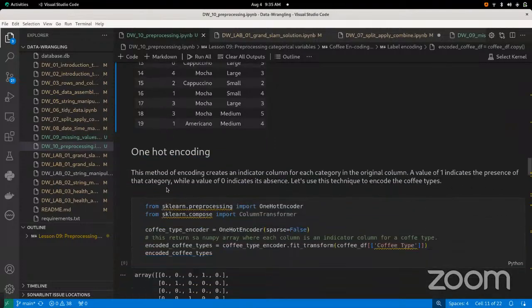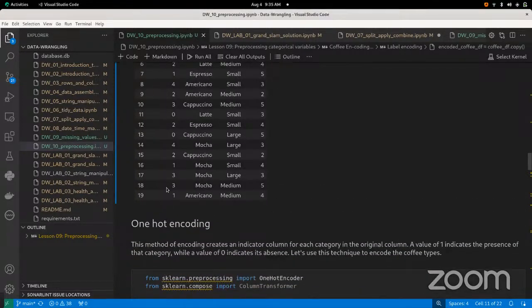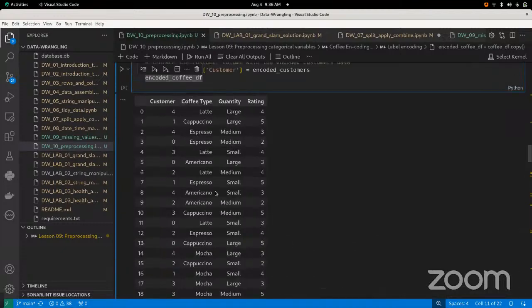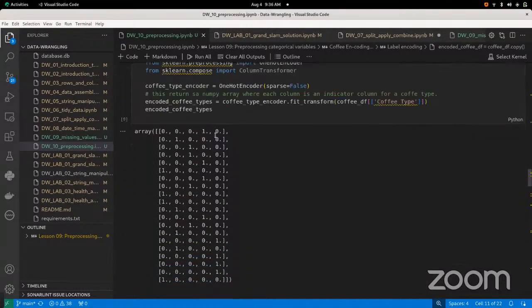Now, the second type of encoding is one-hot encoding. This method of encoding creates an indicator column for each category in the original column. So let's say we take coffee type. We want to create one column for each value here. This way we are actually creating an indicator column. Let's just see how an indicator column would look.